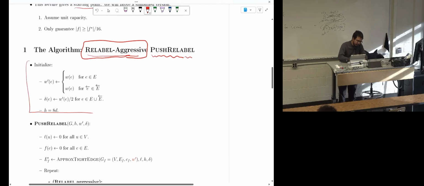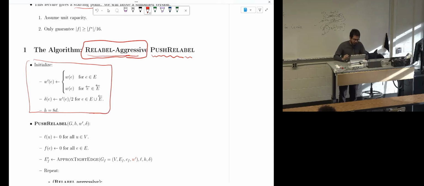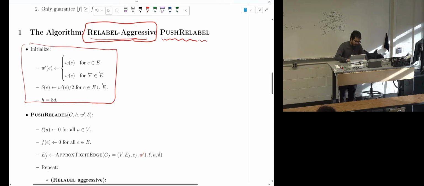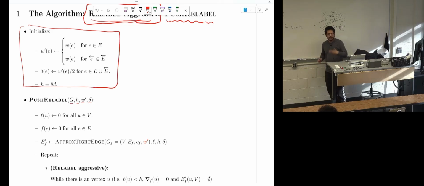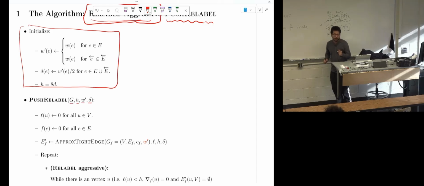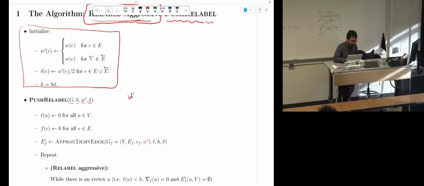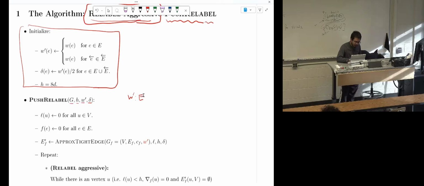Let's not focus on this parameter for now. For now, look at this push relabel algorithm. You have a graph. You have some parameter like maximum height, h. You have the weight function and the slack function for each edge. The weight function is just a weight that you assign to both forward and backward edges to some number, and you have slack for this thing too.